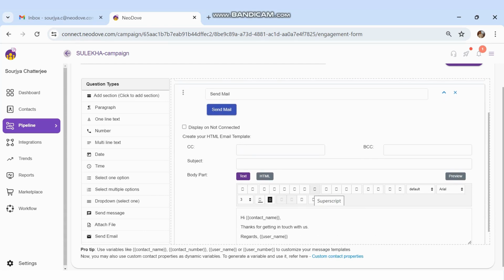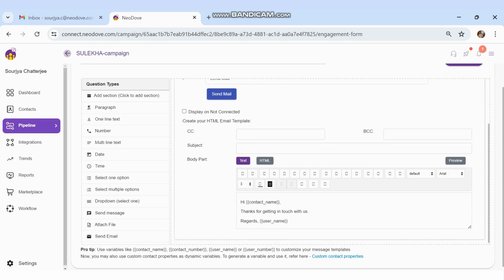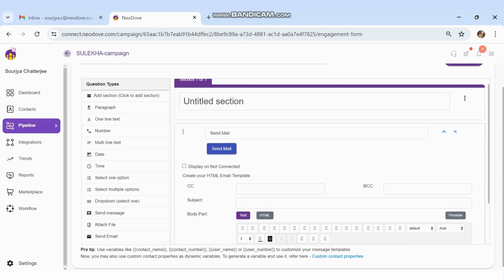So basically this engagement form is the questionnaire. In this questionnaire, we have the options called send message and send email. The send message can be triggered from SMS, WhatsApp, and email. But this send email option is the option from where we can do the setup. Whatever content we set up over here can get triggered from a centralized email ID for all the users across this particular campaign.